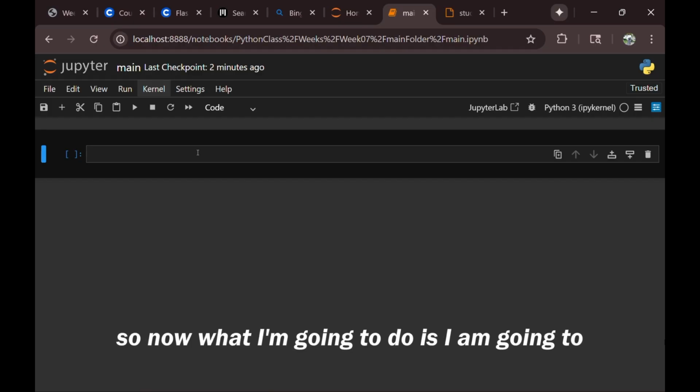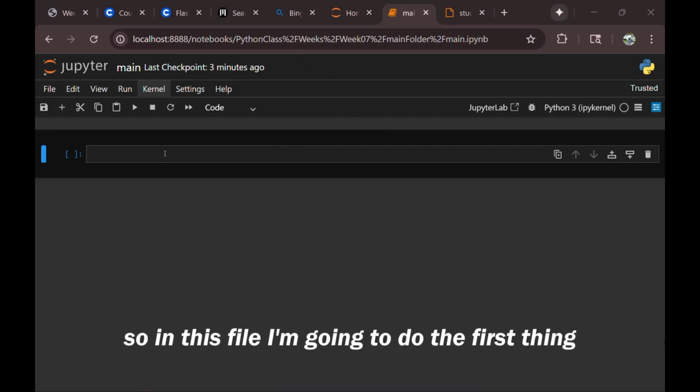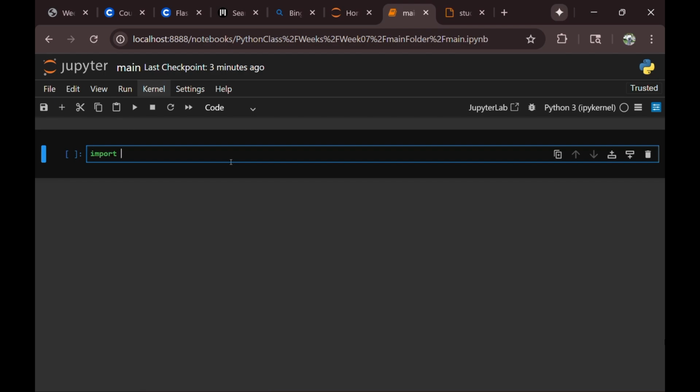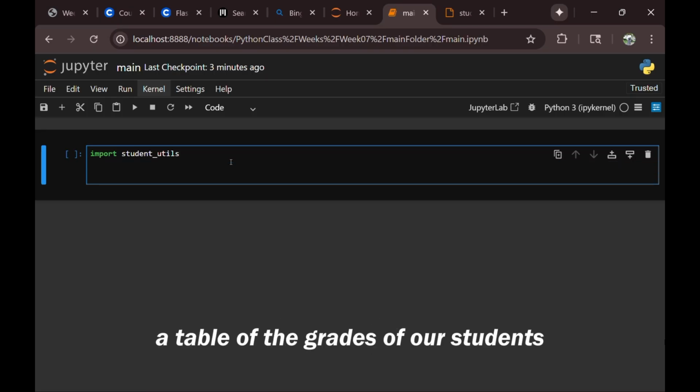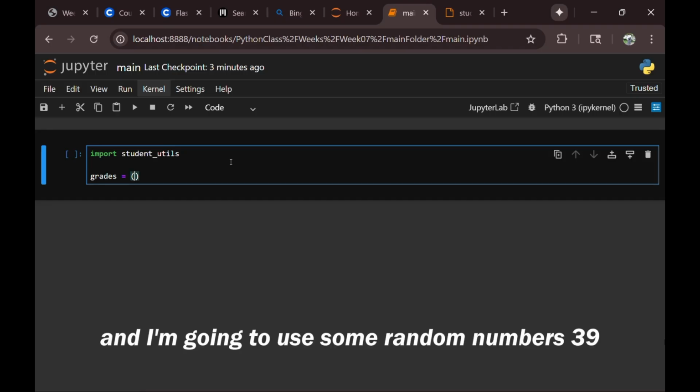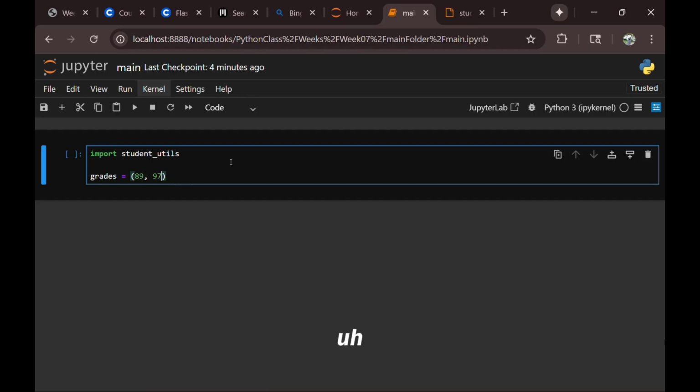So in this file, the first thing I'm going to do is import our student_utils. Now I'm going to create a tuple of the grades of our students. So I'm just going to do grades equal, and I'm going to use some random numbers, 39, 97, 81, and 90. So those are our grades.